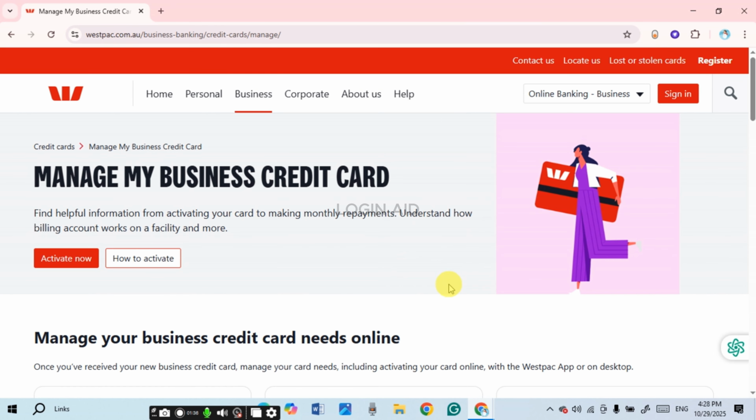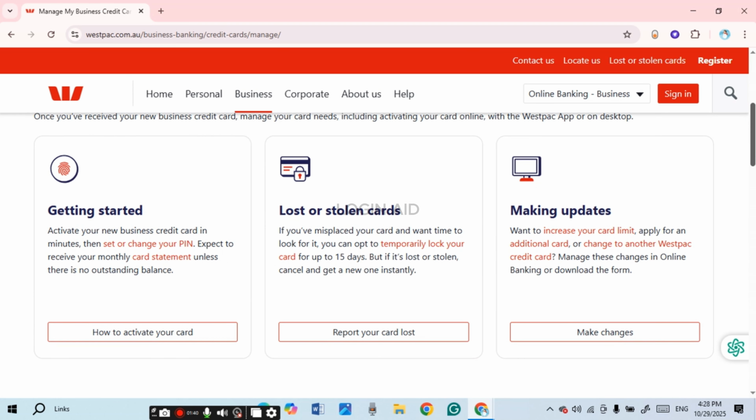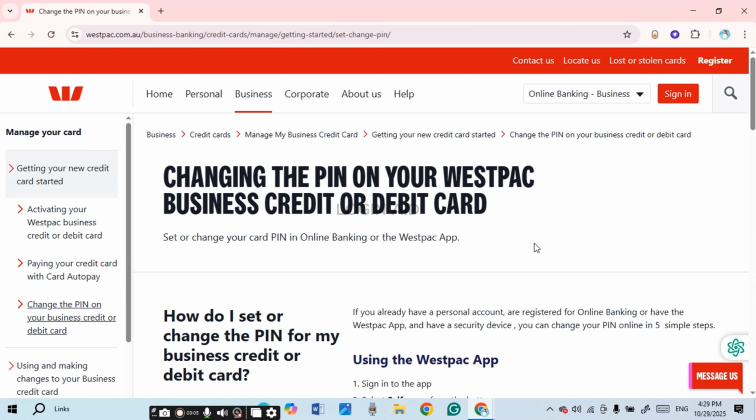Now you'll be able to manage your credit card in this interface. What you have to do is scroll down. Now over here, at first, you'll be able to find this option for getting started. If you look into this paragraph over here, you'll be able to find this option for set or change your PIN. What you have to do is click on it. Now you'll finally be able to set or change the PIN for yourself from this interface.